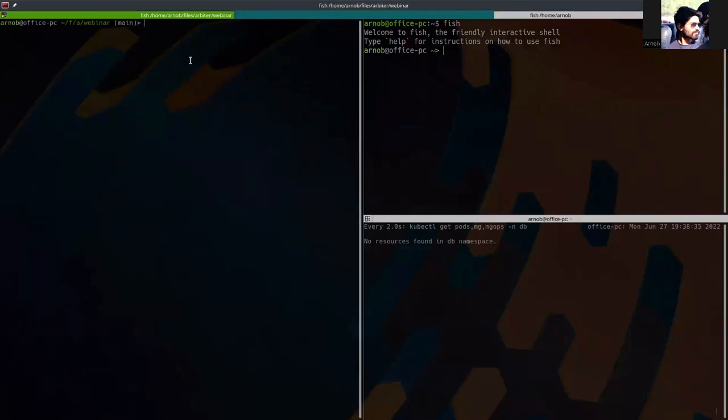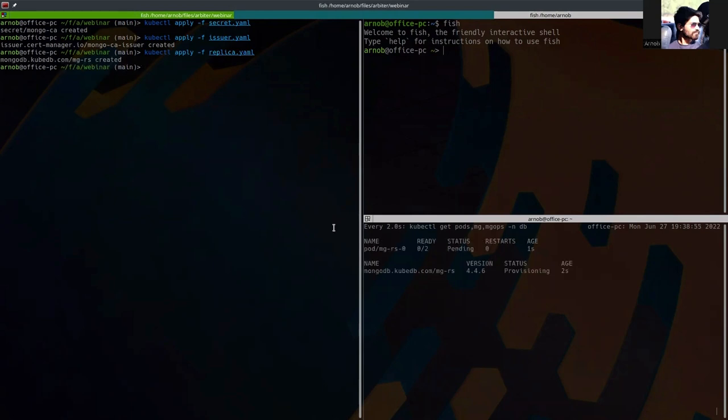First, we have to create the secret. The secret has been created. Then we can apply the issuer. The issuer has also been created. Now we can apply that replica set YAML. Okay. Here you can see that the MongoDB status is Provisioning.